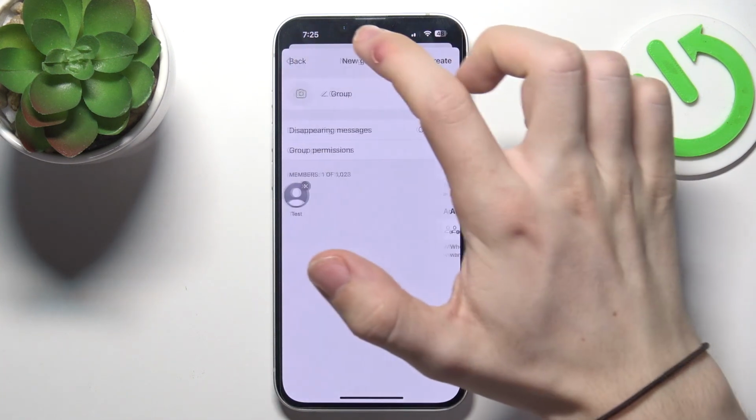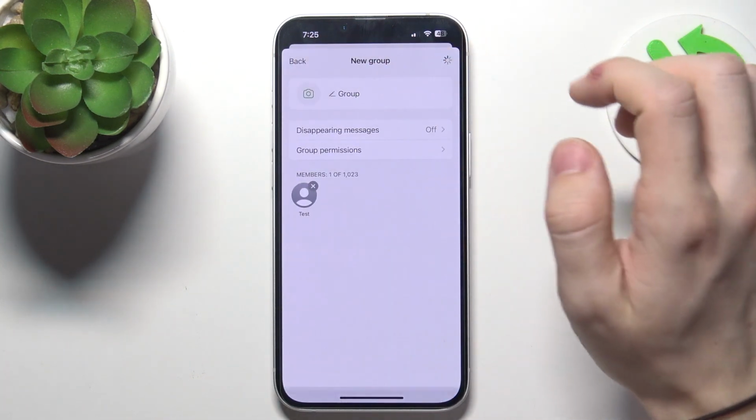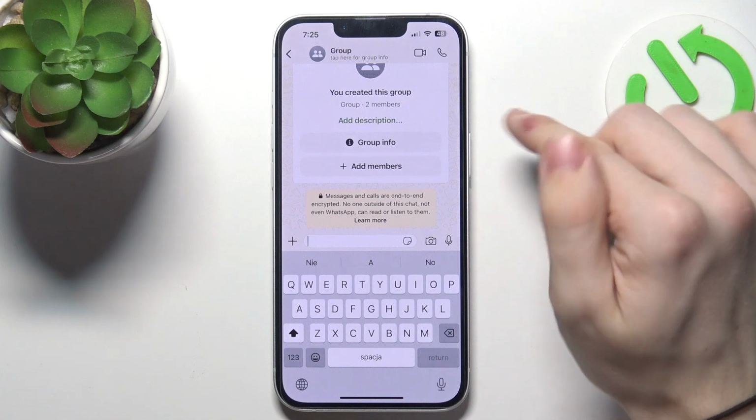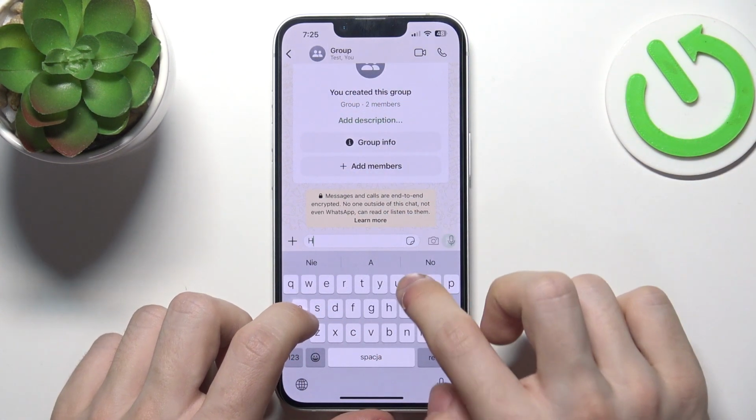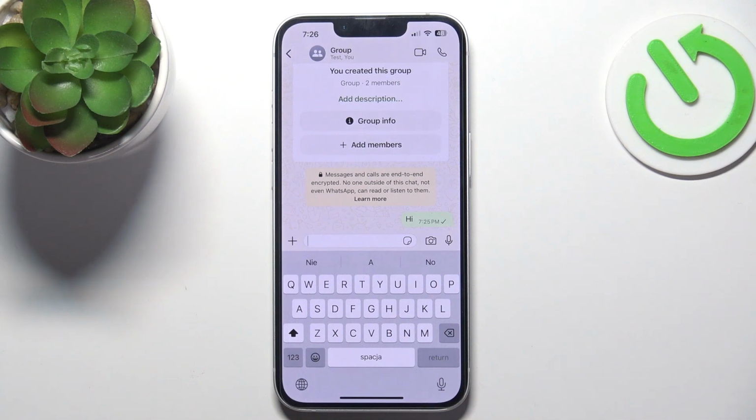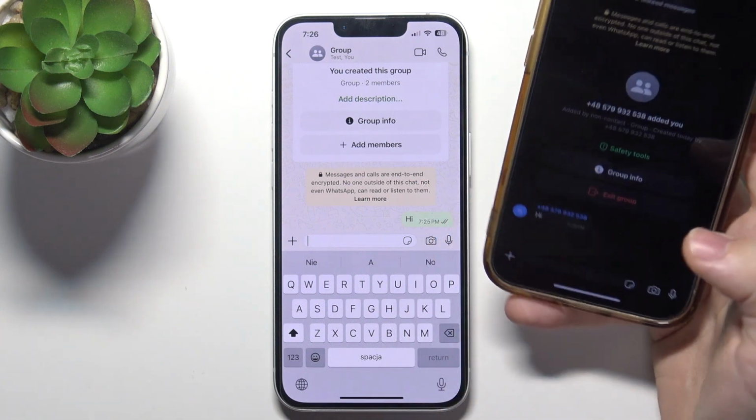I'm gonna leave the group permissions on default and click on create, and now I have this group. I can just text anything, and then the other member should see this group in their list.